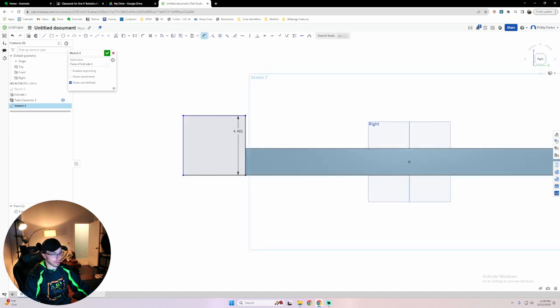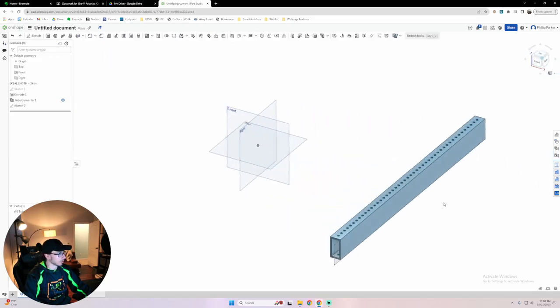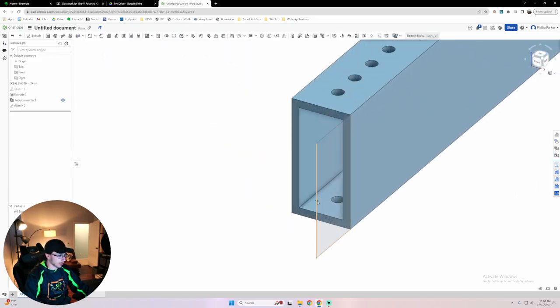And now I'm going to dimension this. Let's say I want this to be 1 inch again. Could be anything, but I want it to be 1 inch again. 2 inches. Okay. Got my square, I'm good. I got my rectangle, I'm good. Click enter, boom. Now I have a little sketch right here.